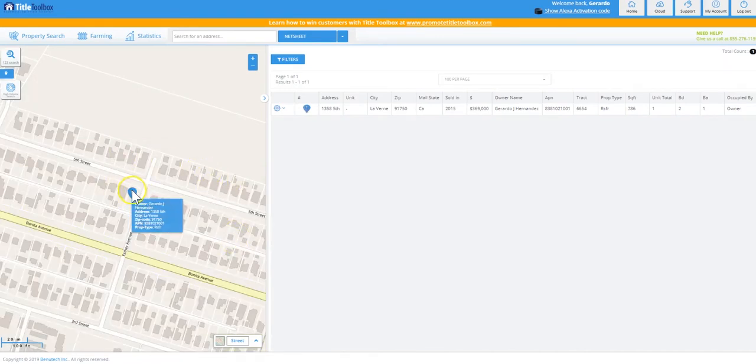So as you can see, the little pin will be the property in question. All the surrounding property and parcels are outlined in white. So if you wanted to figure out what this neighbor is or what this property is, all you have to do is click on that. But for today's example, we're going to go ahead and just focus on our property here.